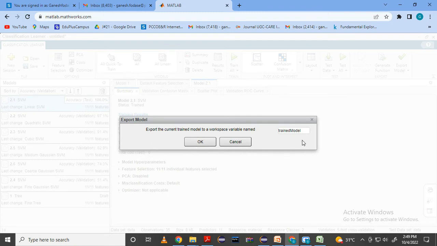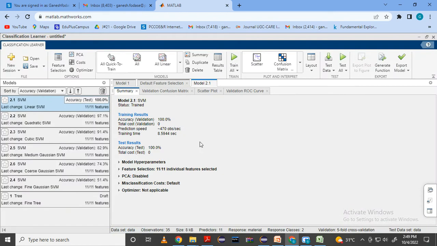Here we need to give some name. I'm calling it train model. Okay. So remember this name. We are using the name train model. Just click on OK. It will take some time.